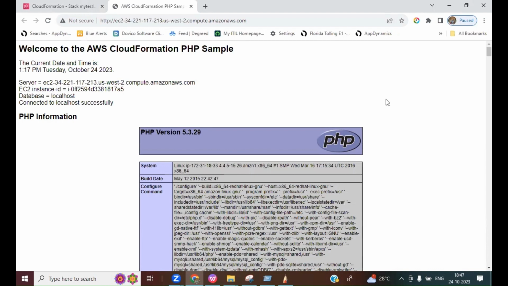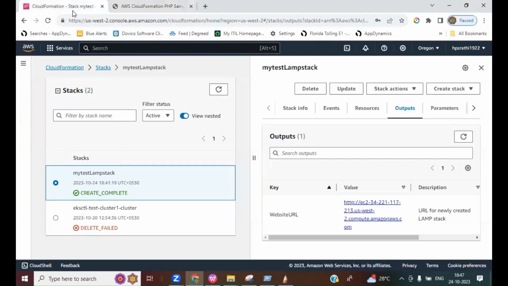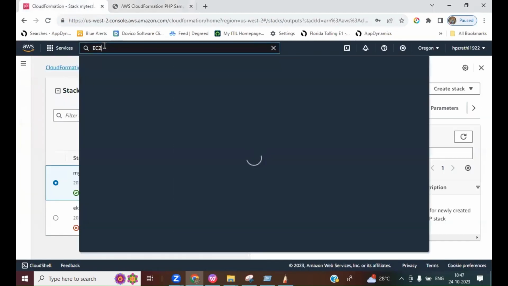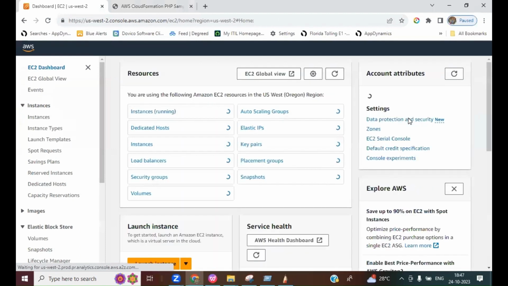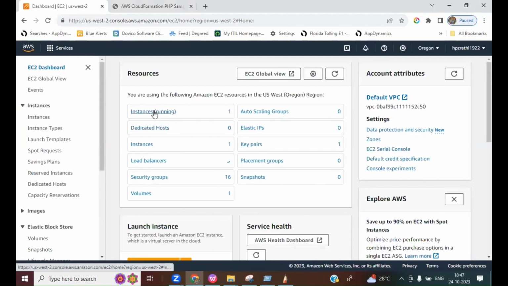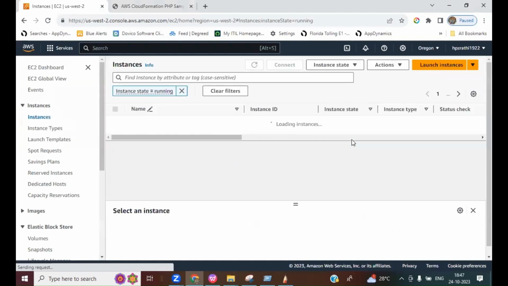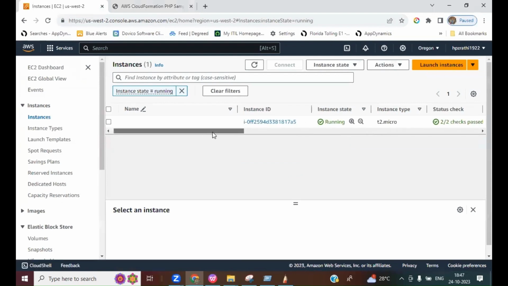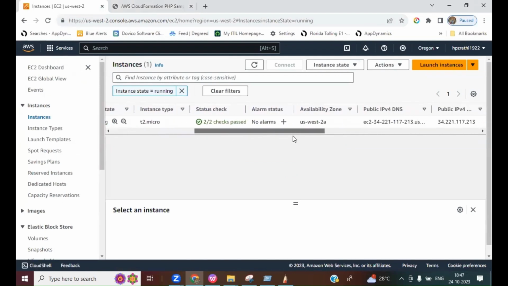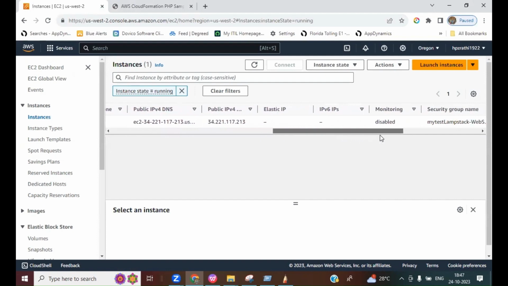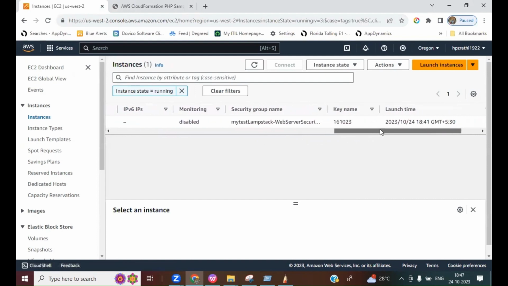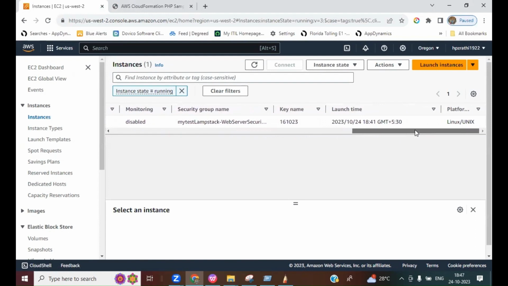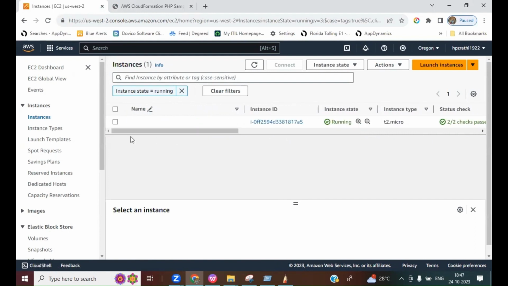Okay. And if I go into the EC2 dashboard, you can also see the instance, whatever the CloudFormation has launched. If I click the instance tab here, you can see. So this is the instance which is launched by the CloudFormation. You can see here security group name, my test LAMP stack. It's a security group which was created through the CloudFormation.